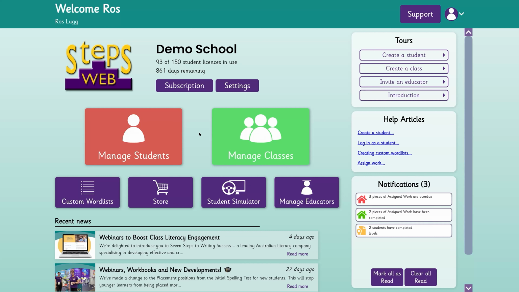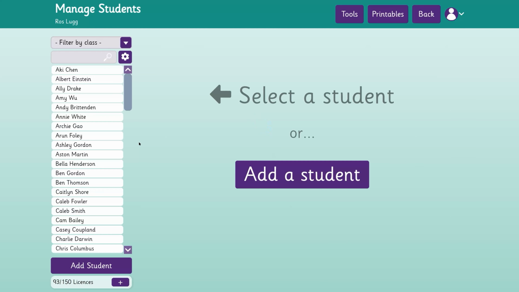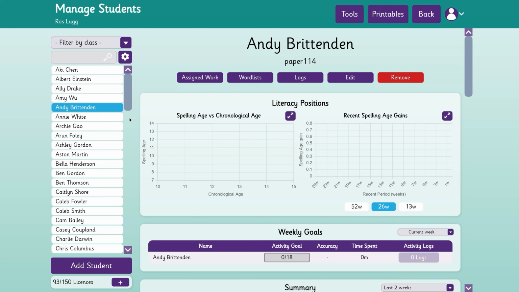We'll take a look at the main elements first. When you click on the Manage Students button, you'll see a list of all the students on your account. You can click on a name to see their profile and access their logs. We'll show you briefly.